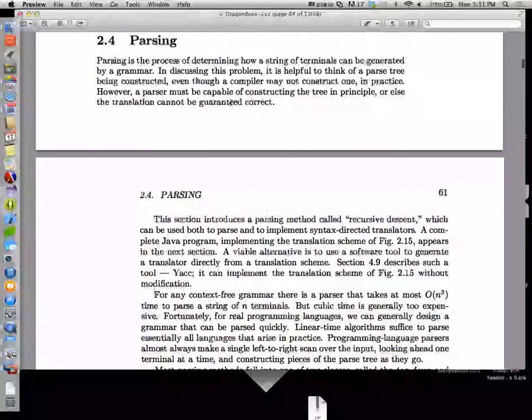Parsing is the process of determining how a string of terminals can be generated by a grammar, grammars being our set of rules for a language. In discussing this problem, it is helpful to think of a parse tree being constructed. Even though a compiler may not construct one, in practice a parser must be capable of constructing the tree in principle, or else the translation cannot be guaranteed correct. We are creating parse trees. We're calling them syntax trees, but we're going through token by token, which is parsing our program, and we're creating trees out of those.